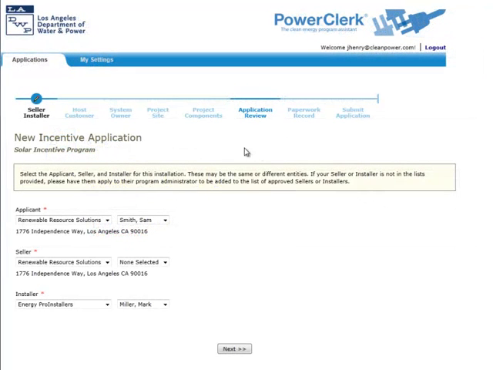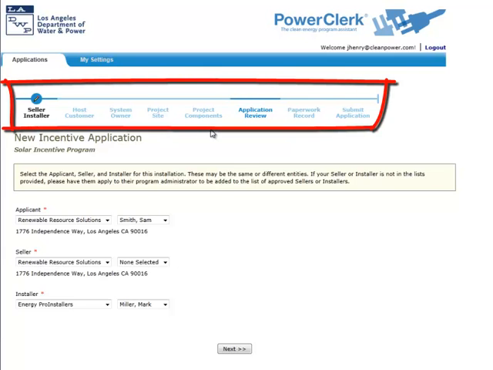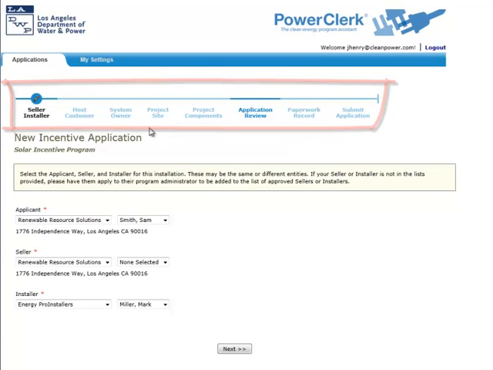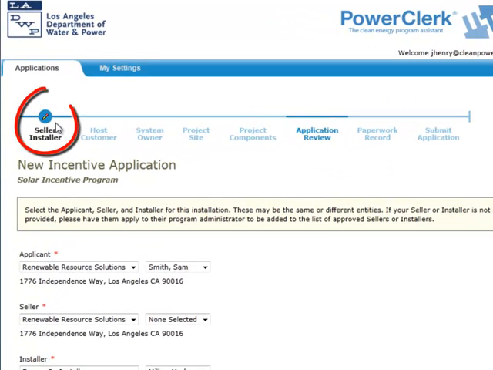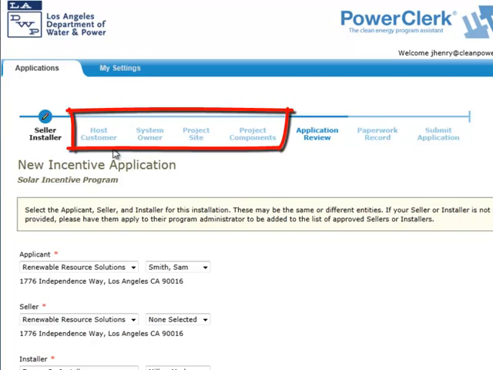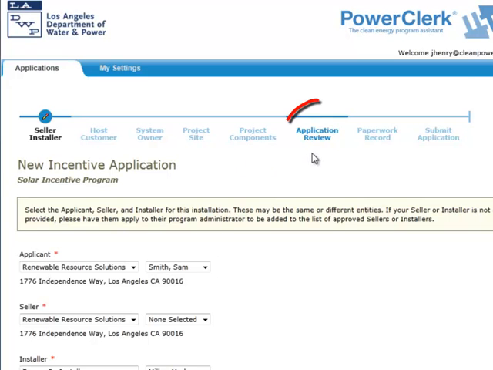Once you've selected the program, you'll be taken to the Seller Installer page. This page is the first step of the reservation request task. Other steps appear in the taskbar at the top of the page. The page that you're currently viewing is indicated by a small pencil in a blue circle. Steps that have not been completed have a lighter appearance, while those that are completed or don't require additional information are darker. For LADWP, there are 8 steps to complete the reservation request task.